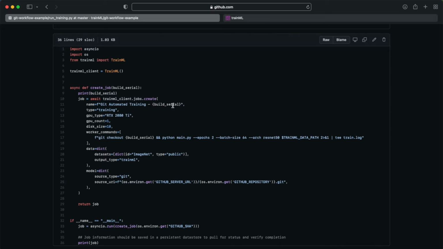First, the script includes the build serial in the name of the job to make cross-referencing easier later. Since the output type of the job is a trainML model, this will ensure that the build serial also gets included in the resulting model's name.